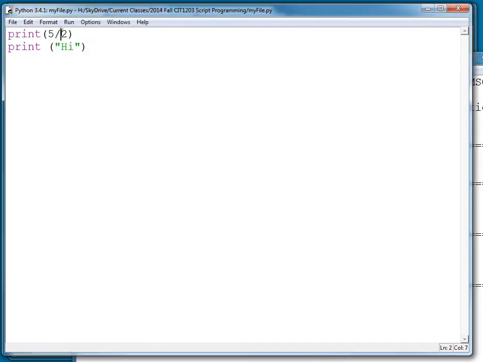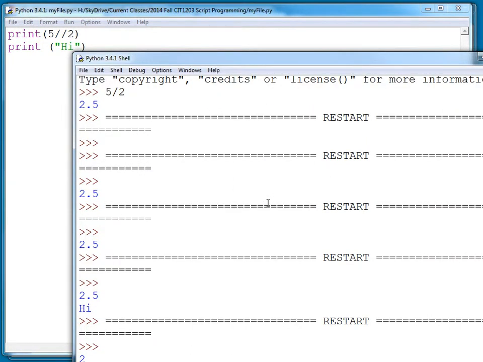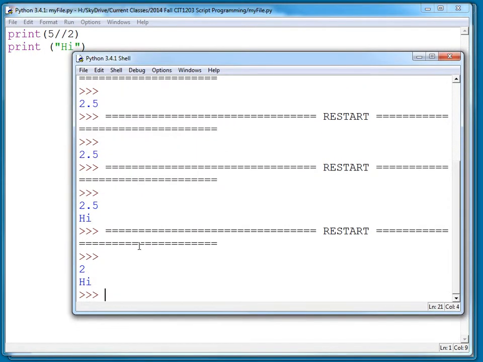If I wanted to do integer division, I would put 2 slashes. I'm going to save it and run it, and you'll see now it's just 2.